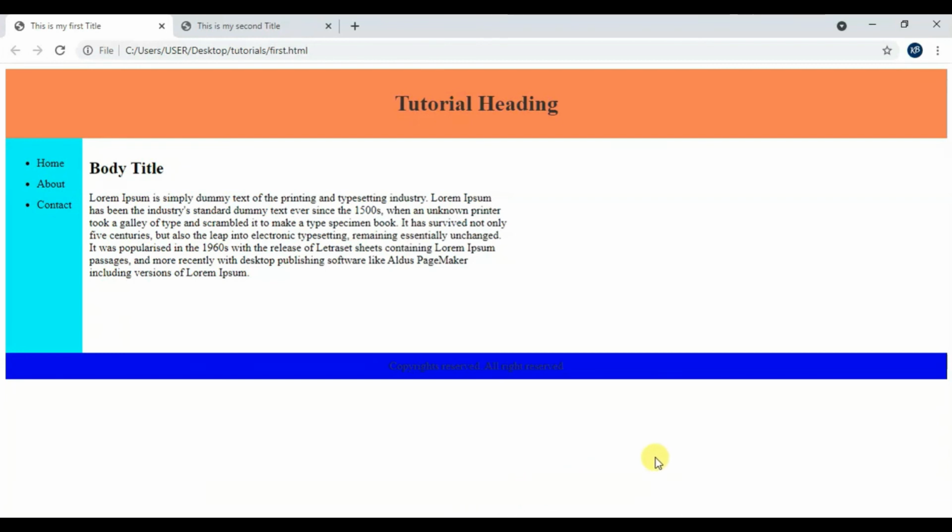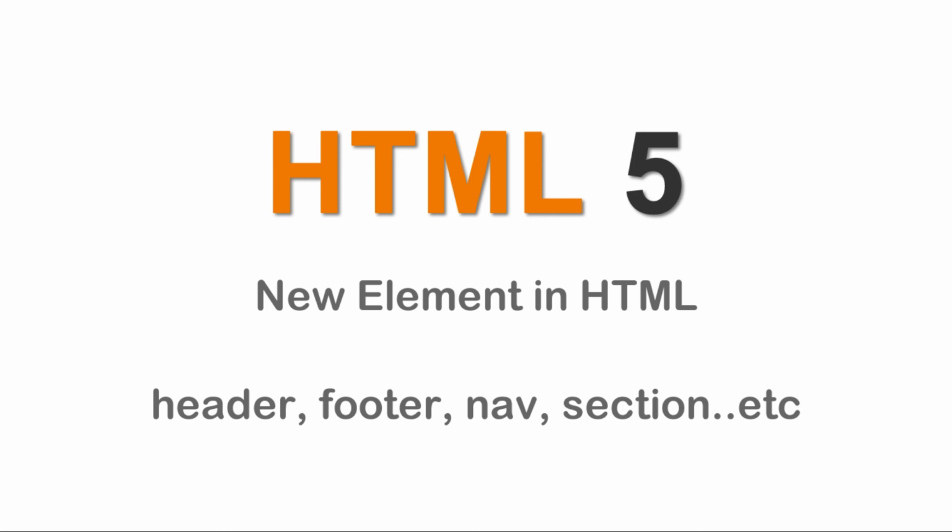I need your focus on the newly added elements like header, footer, nav, section. They are all semantic elements. Semantic elements are those that clearly describe their meaning in a human and machine readable way. Previously we used div and span for the same use, but they are non-semantic. So now the time is changing and we use semantic elements.